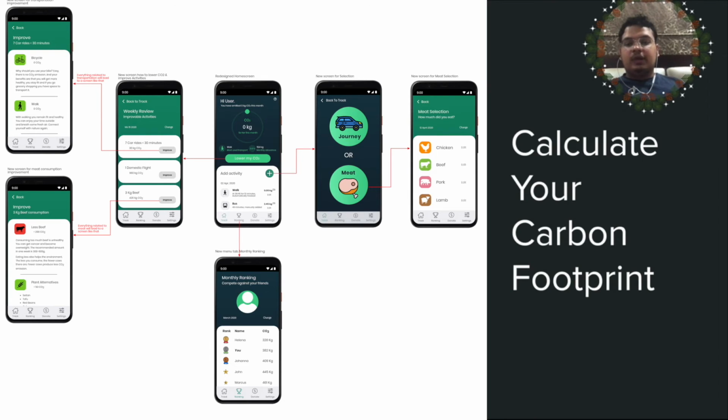On the left side, when you click on the lower my CO2 button, it tells you some of the ways you can improve it. For example, in your weekly review, you can see that you have taken 7 car rides, which amounts to 30 kg of CO2. Now, if you click on improve, you can see the different methods you can take up to reduce the carbon footprint. Also, suppose you ate 3 kg of beef, it amounts to this much kg CO2, and if you click on improve, it tells you some recommended lower-beef diets that reduce CO2 and also some plant alternatives.